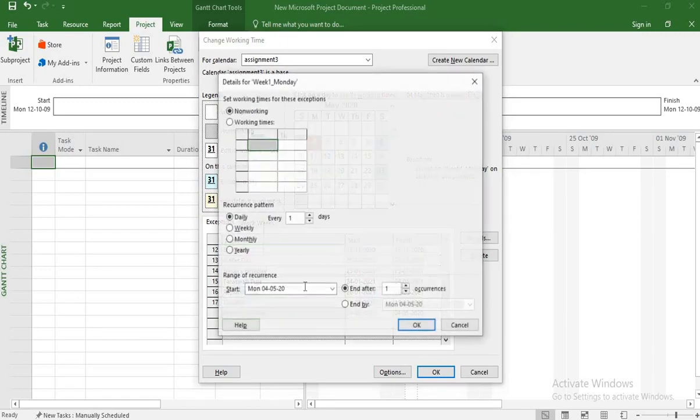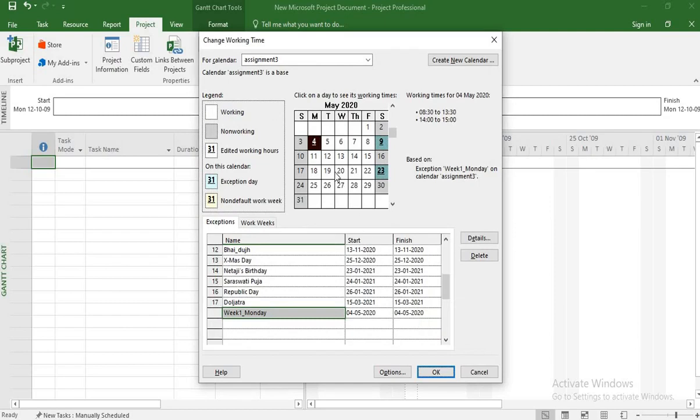Now we'll double click, and this time we'll click on working time. Pre-lunch time is 8:30 a.m. to 1:30 p.m. Okay. Post lunch time is 2 p.m. to actually, post lunch time is 2 p.m. to 5 p.m. But now we'll need to set it to 3 p.m. as per the question. Okay. Now we'll click on OK.